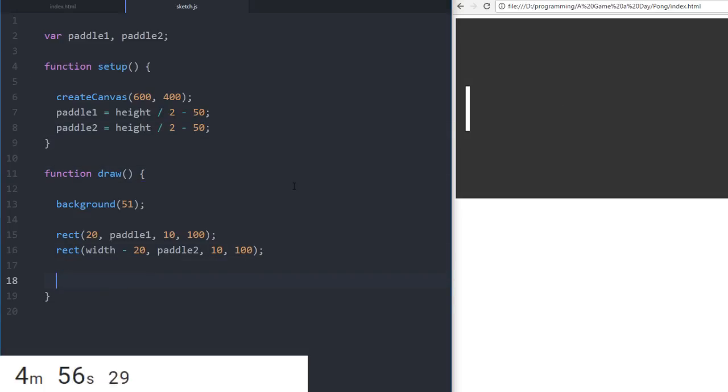Now, we want to constrain the, here, we'll say, draw paddles. There we go, nice.